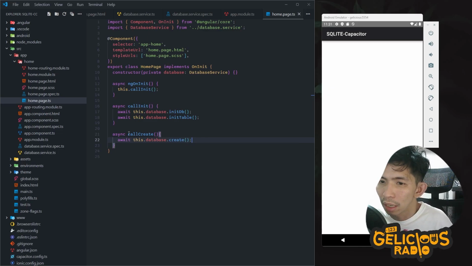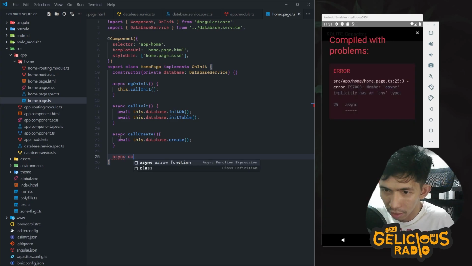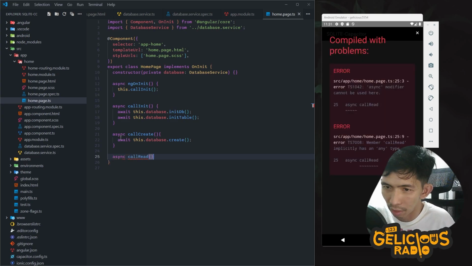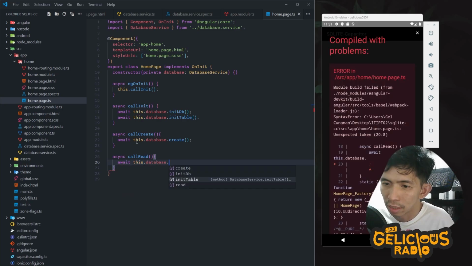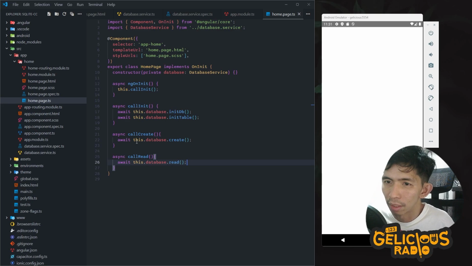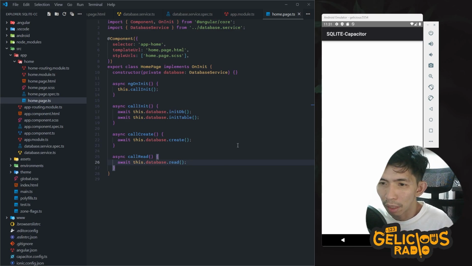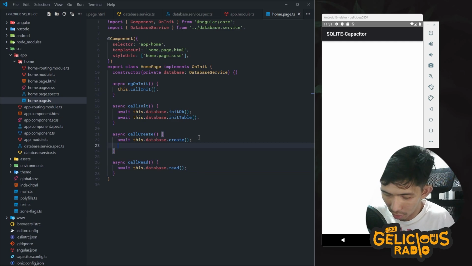So technically, kapag tinawag natin siya dito sa ating homepage.html later on, yung on-click natin, magkikreate siya ng GG tsaka WP sa name and then email. In here, asynchronous din, call for read naman. Okay, so this time, await then this.database.read yung gagawin natin. Try natin para meron lang tayong indicator na gumagana yung create natin. So maglalagay lang ako ng simple alert muna dito. So let's say, lagay natin success.